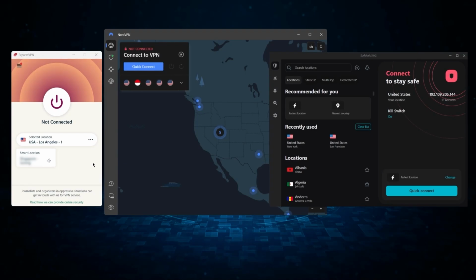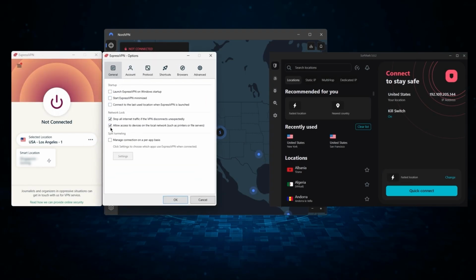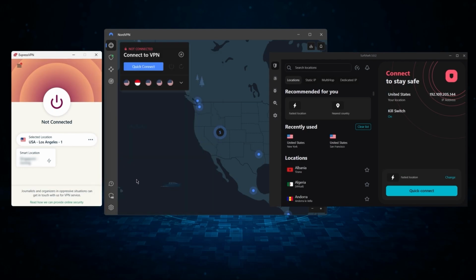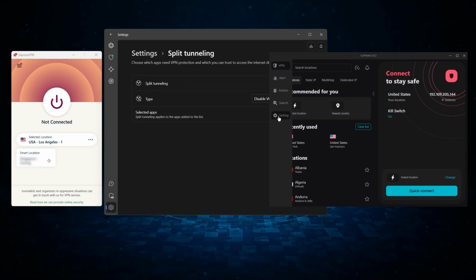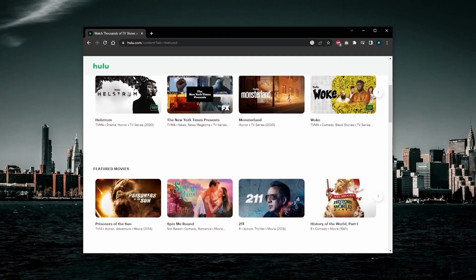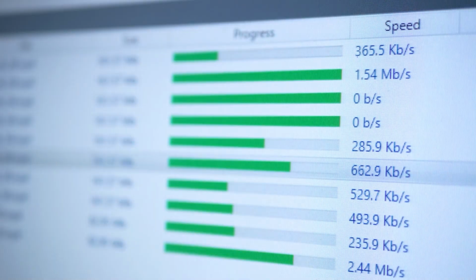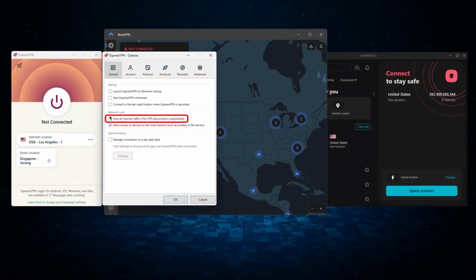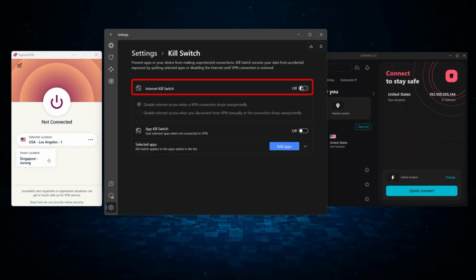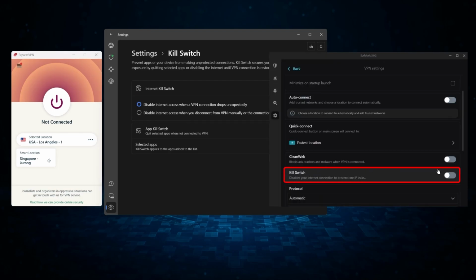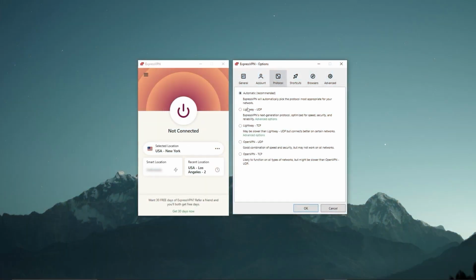I've been testing out some of the most popular VPNs out there, and I've narrowed them down to ExpressVPN, NordVPN, and Surfshark as my top three picks overall. Now, all three VPNs work remarkably well with streaming services. They provide some of the best speeds, they're very easy to use, and they also have the necessary security features, such as a kill switch, split tunneling, and a bunch of protocols.